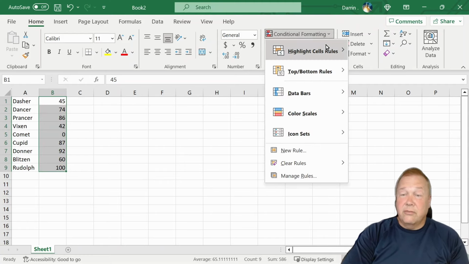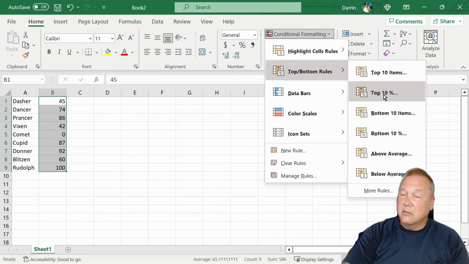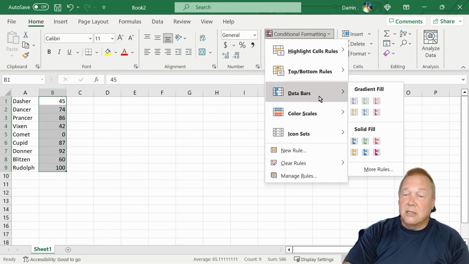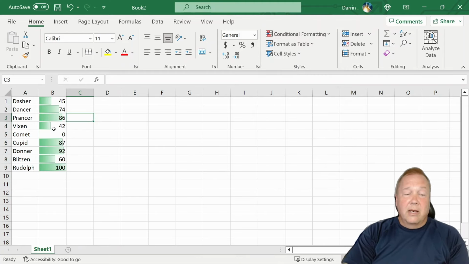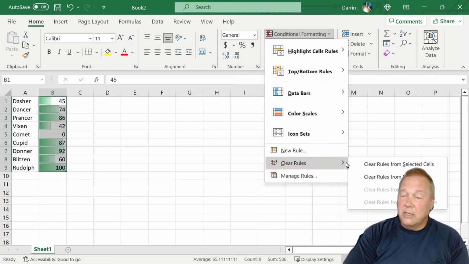There's actually a lot of different formatting stuff you can do here. You can do top 10, bottom 10, and these aren't just 10. They'll actually open up options to change the number, the percentage. Above average, below average. You've got data bars here, so we can fill in data bars. And this gives you that kind of graphical representation. It automatically builds a bar graph for you. So we have a couple other things here that we can do. Let's go ahead and clear that rule.